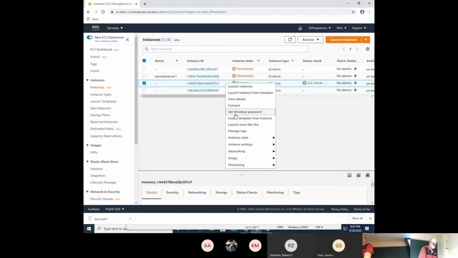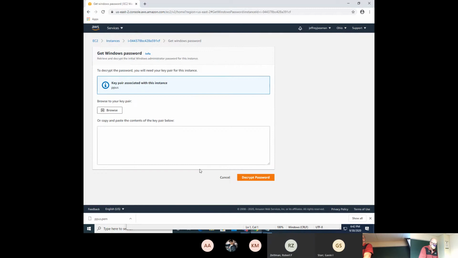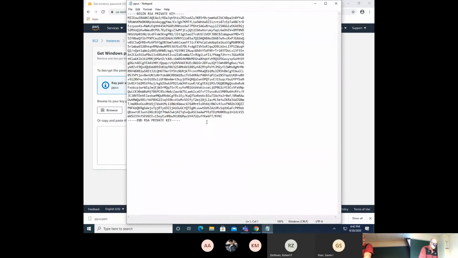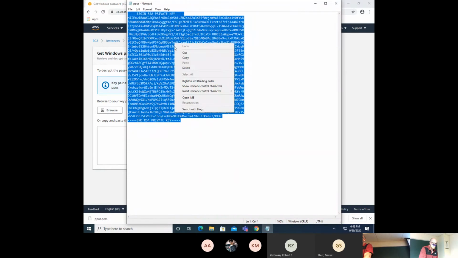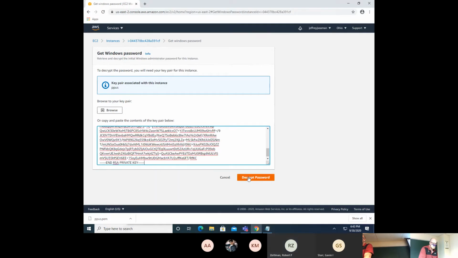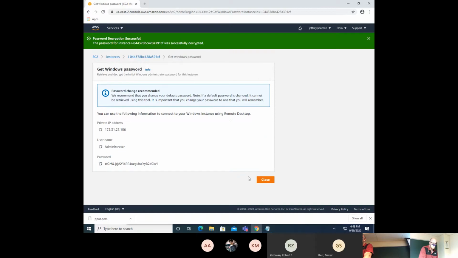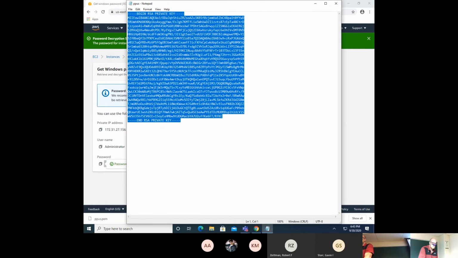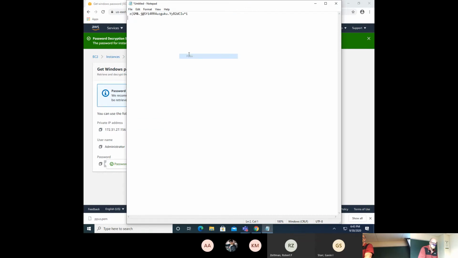So I'm going to right click on it and say get password. And that code that you had to copy, this file right here, make sure you copy it and just paste it in here. Once you paste it, you just do the decrypt password. And look at that, you'll have a password. So you definitely want to copy that and put it somewhere. Keep it nice and safe. Don't let it out of your sight, and you'll be fine. So I'm going to paste this somewhere.